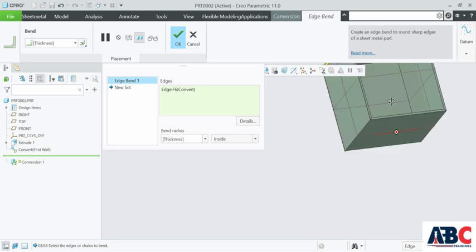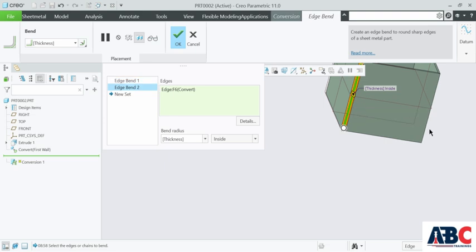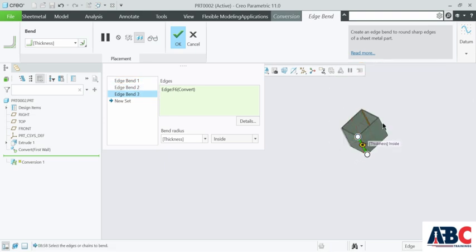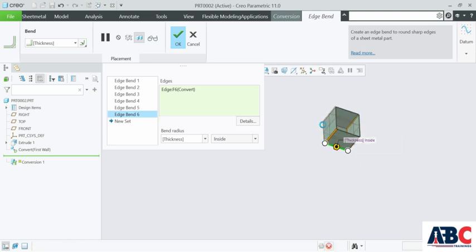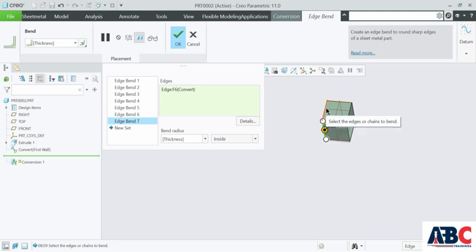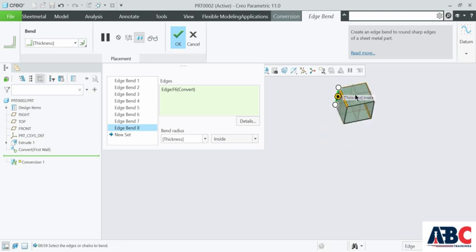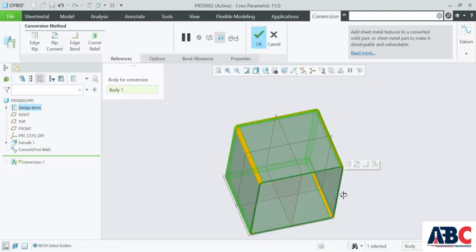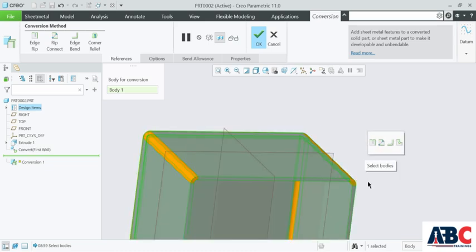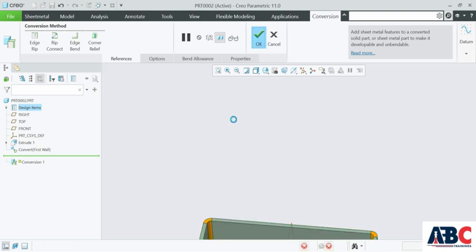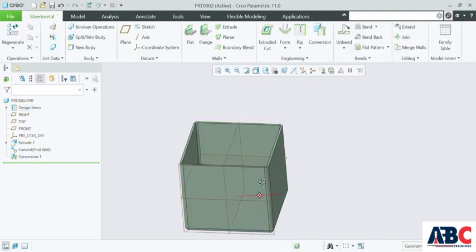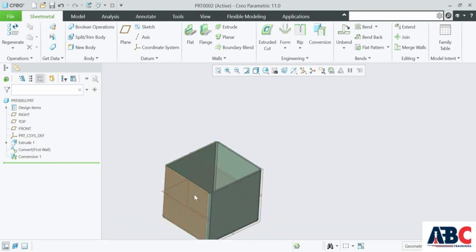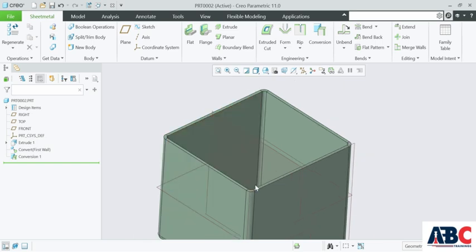Create bends like this. Okay, this is how you create bends. Just click OK, and you can see this sheet metal part has been created from a solid. You can see this. So this is the sheet metal part created from a solid cube.